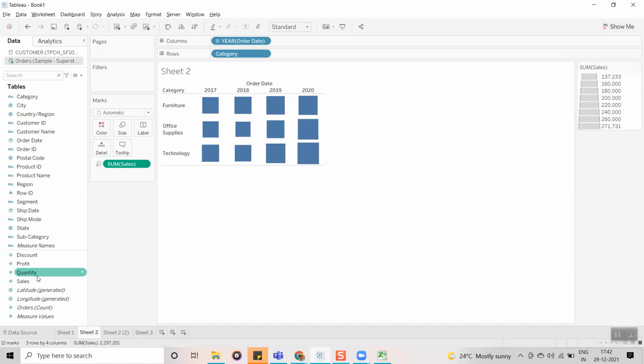Okay, so now let me do one thing. I am going to drag the sales into color. Now you can say, guys, I am dragging a measure into color, not a dimension. This is the measure, sum of sales is a measure. I am going to drag it into color.